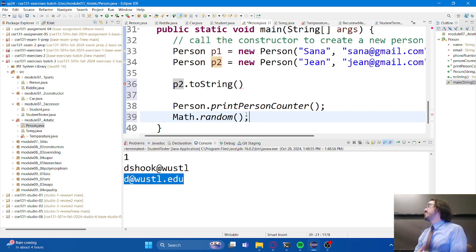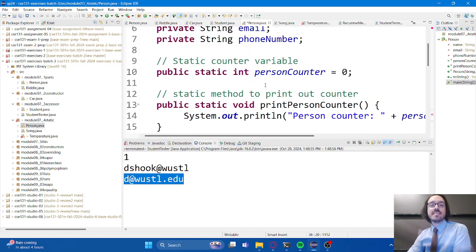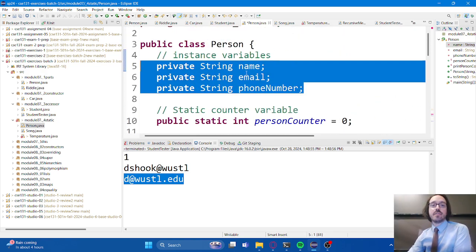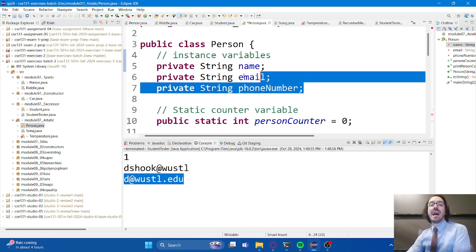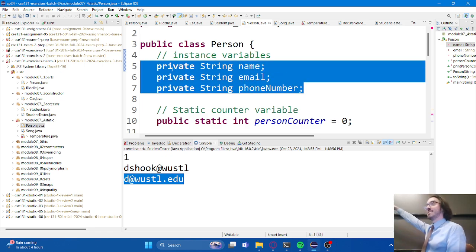I know that it's probably still maybe a little fuzzy, maybe still not quite clicking the difference between static and non-static. Just some other things to keep in mind. We've been using instance variables today, like this, private String name, private String email. I cannot access these instance variables from a static method.